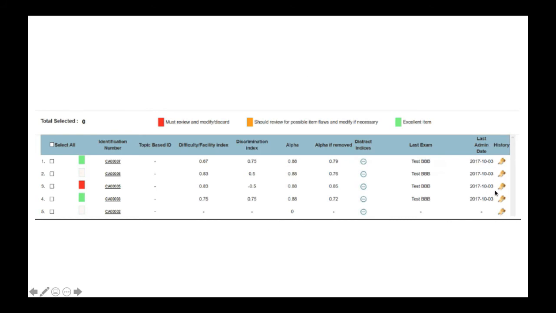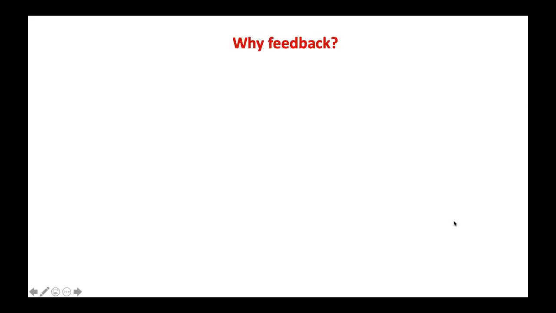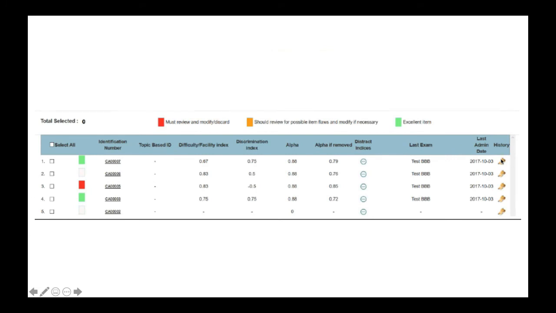Here you get the date, the last exam that a particular item was included, and this history will tell you. Now this only tells you the last exam. History will tell you how many exams this item has been given, and what are the difficulty and discrimination indices of these items, and so on. I will show you that also in a further screenshot. So all that will be good for evaluation of exam. This is item analysis.